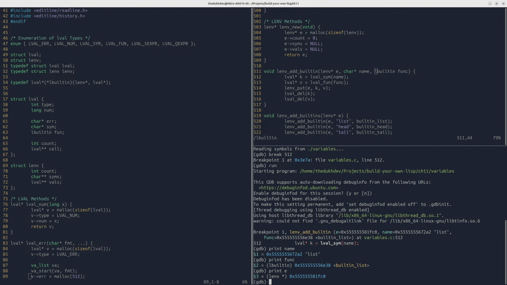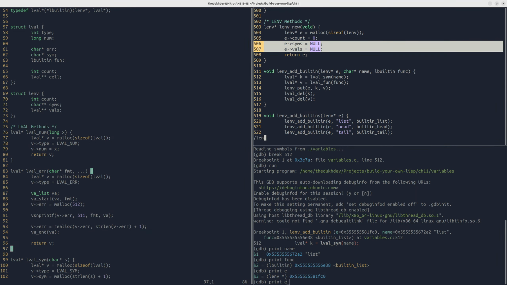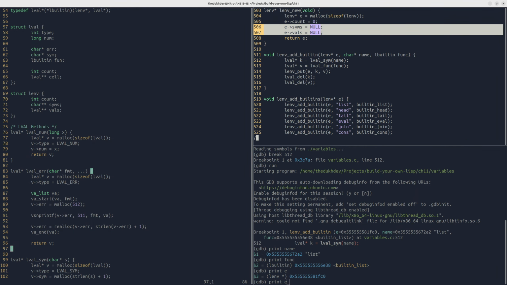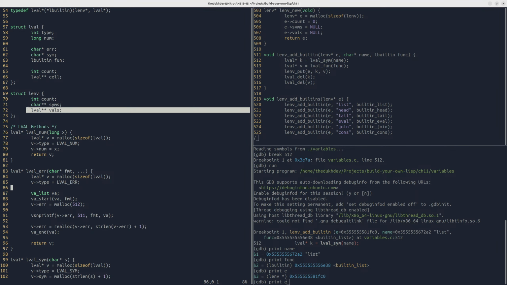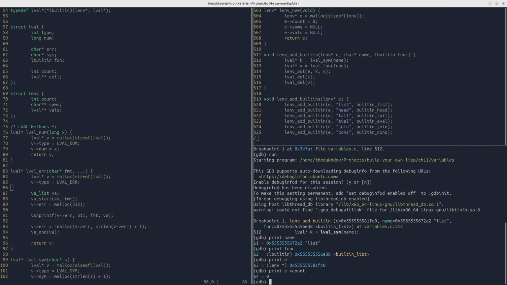What if I print e? Print e does have a count or something. No, I don't want to exit it. I want to search for L and V. Is there a type L and V? So there it is. E count, right? It's gonna be 0. Yeah, it's the first element we are adding.